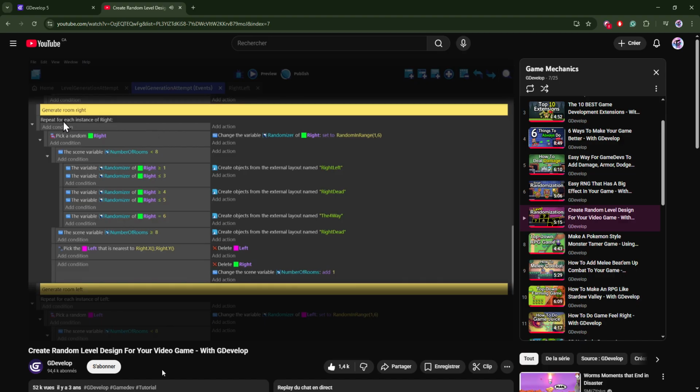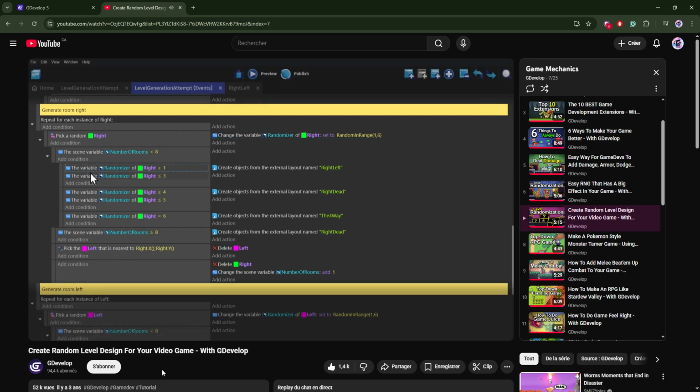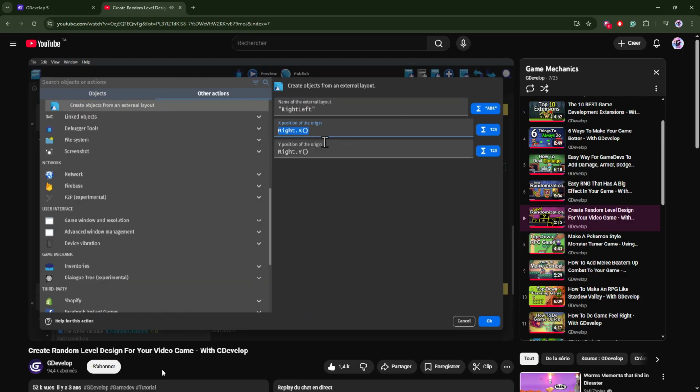It repeats for every instance of right in the scene and picks a random right object. Then it changes a variable of that right object called randomizer and changes it to random in range 1 to 6. And then if the number of rooms is less than 8, it will use that randomizer variable to pick which layout gets created at the position of the right object.